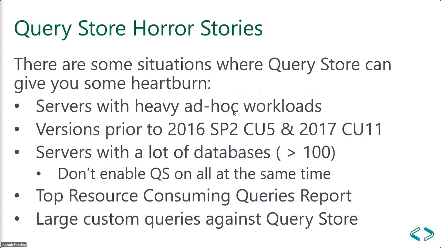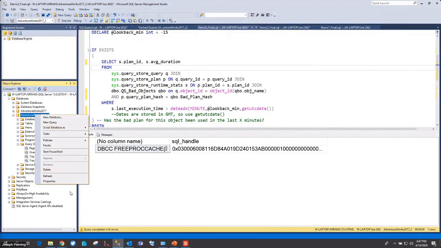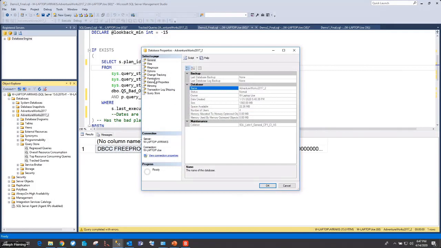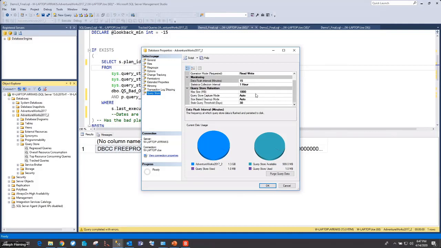So in those situations, you have a couple of options. One is don't turn on the query store, obviously, but the second option is you can set the query store's capture mode to automatic, and that should ease the problem. If we go into our query store configuration here, we can see our operation mode is read write, and our capture mode is auto. That's how it sets up by default.